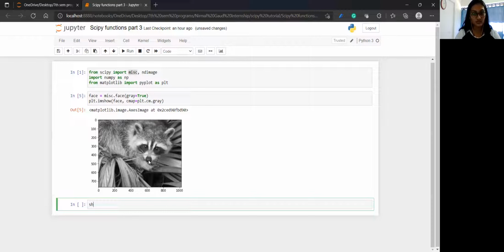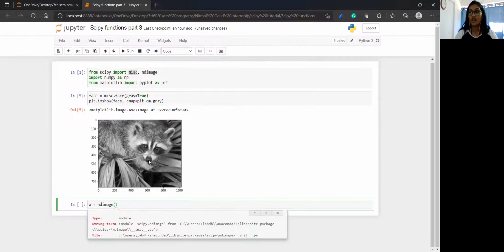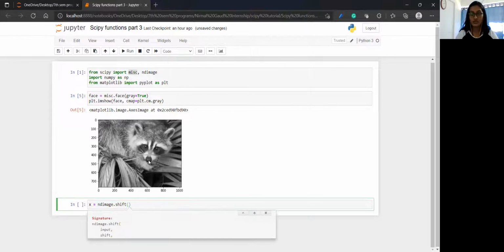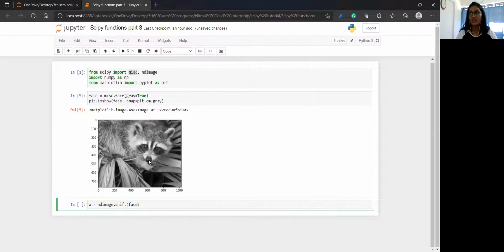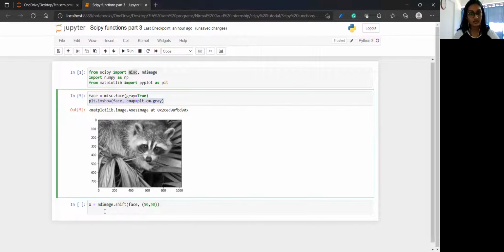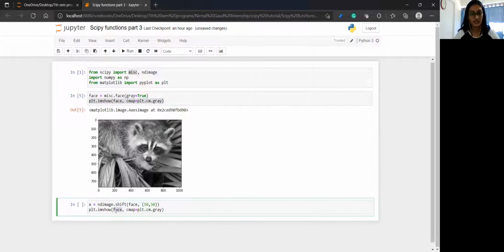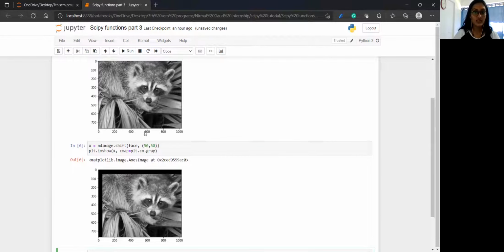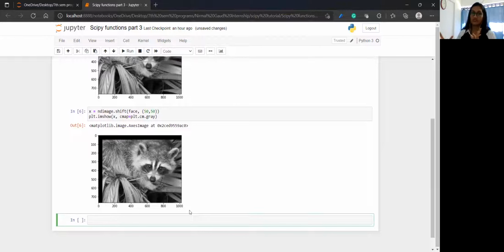We can just call it x is equal to ndimage, and we first have to use the shift function. After that, we'll give our face as the input, and thereafter how much we want to shift, that is by 50 comma 50. Similarly, let us plot this, and here we'll write x. Now you should see the difference. This is the image that we got previously, and this is the shifted image.